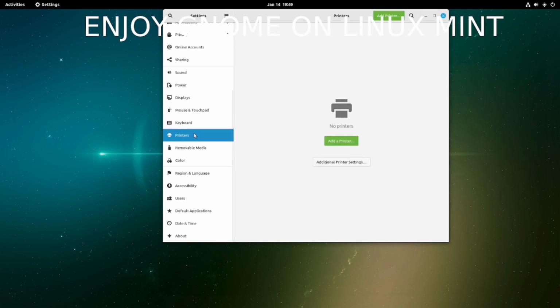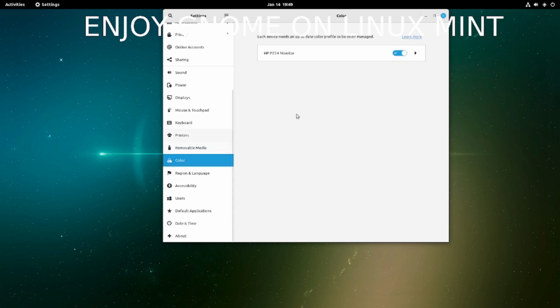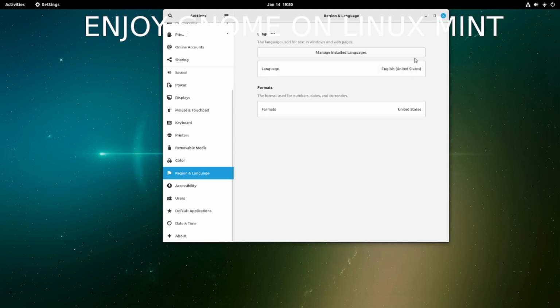If you want to add printers, I'm not adding any printers right now. And then you have removable media, what you want to do with them. Well, you basically leave that. Then you can watch your color scheme. That's the name of the monitor that I'm using. It's an HP 22 full monitor, right? So then regional language.